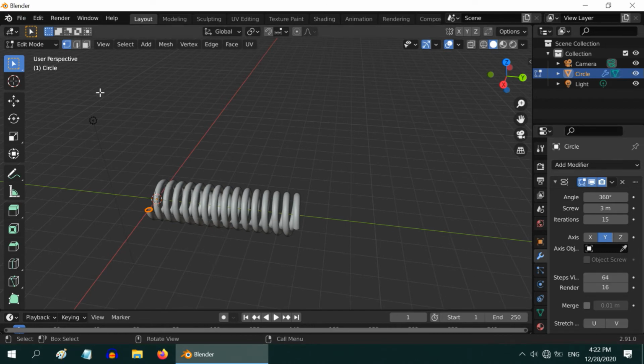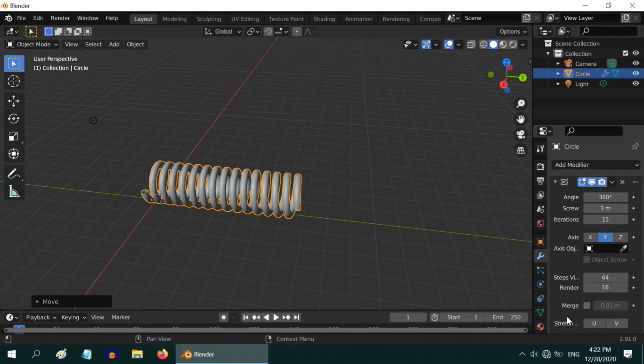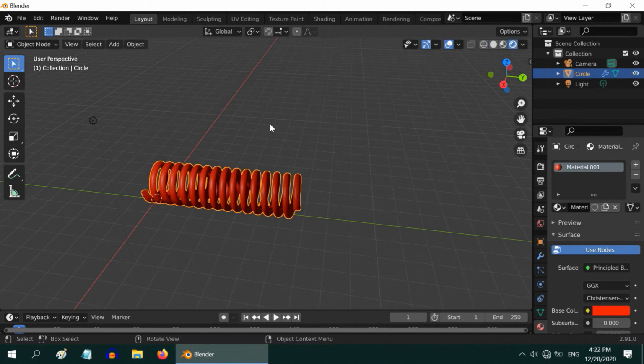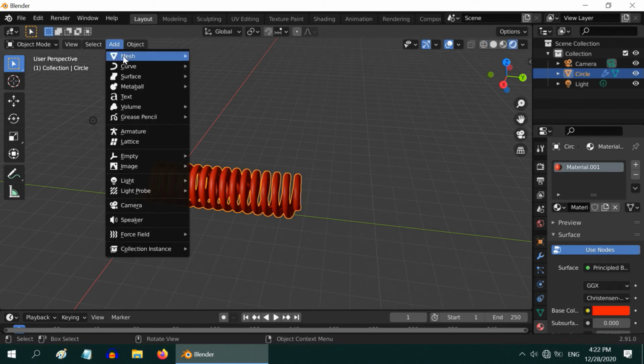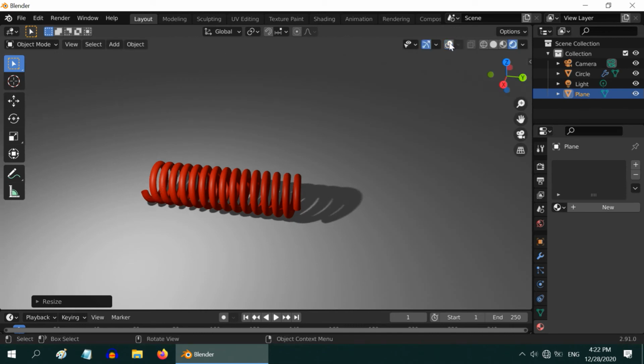Now, we will add some look and feel factor. Go to the object mode. Let us add a new material for the spring in the materials tab, and change its color to something in red. Now turn on the rendered view mode. If you want, you can add a floor for the spring and scale it up. Our final product is ready.